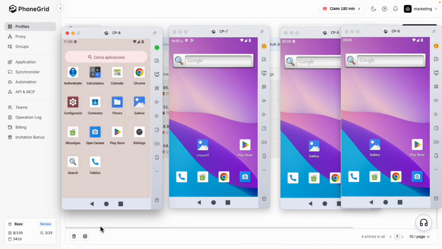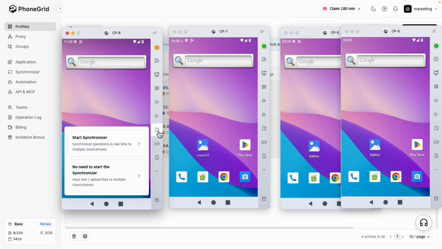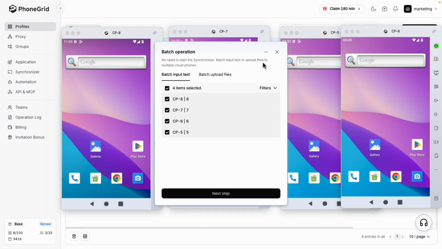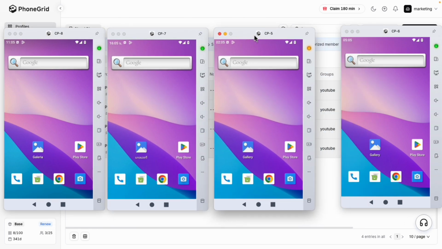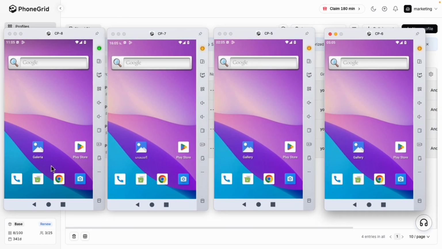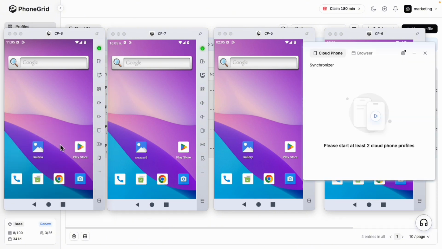Now we have multiple Android cloud phones running on the desktop at the same time. Each cloud phone opens in its own window. You can move the windows around, resize them, and keep multiple devices visible at once. This is useful when you need to check different accounts or different app environments side by side. Each phone has its own profile, proxy, and device environment. That separation is the core reason to use cloud phones instead of one local phone for everything.